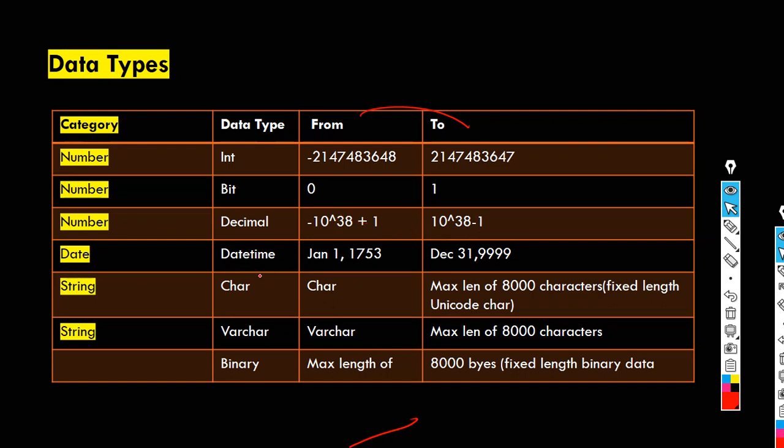That much values you can store. And then datetime, January 1, 1753 to December 31. Up to this you can store. Just prior to this you cannot store any data. Just post this you cannot store any data.